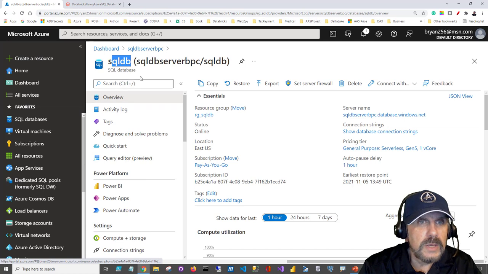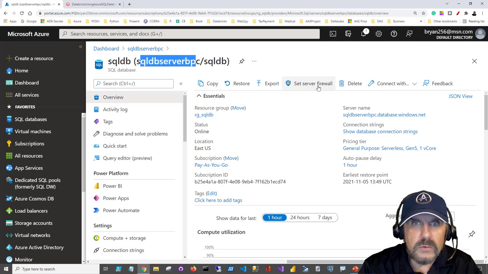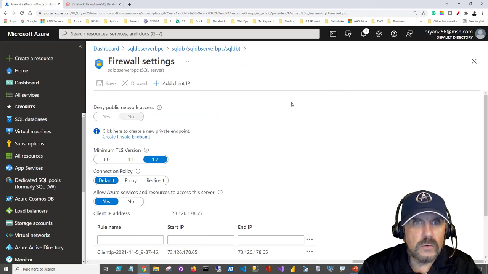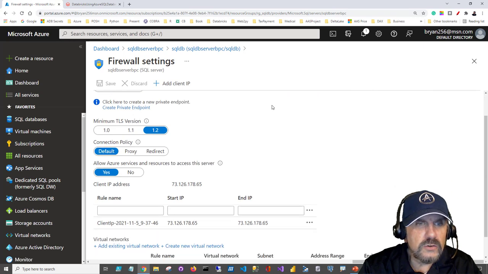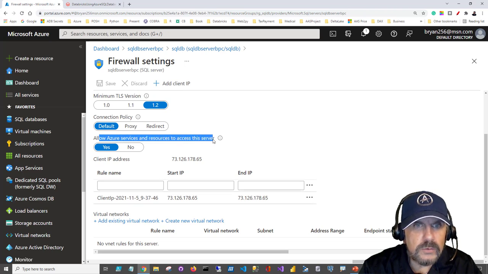But I will show you that when you go into your database, you just bring it up. Mine was in the dashboard. So what you want to do is go into the overview blade of your database, and here mine's called SQL DB, and this is the server. And you want to go through and get to the set server firewall. A couple of things you need to check. One is this switch setting should say yes, so it should allow Azure services and resources to access this server. That should be set to yes. You have that opportunity when you create your database, but you also can change it later.